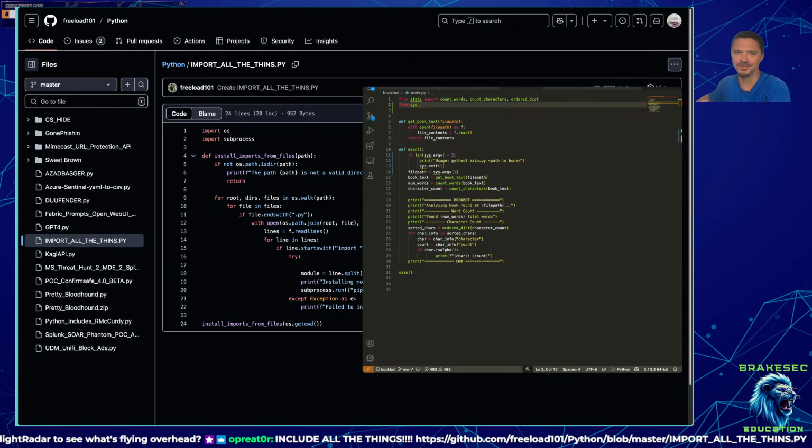Include all the things. No, I don't want to include all the things, operator. Hey, operator, how you doing? Import all the things. No, I do not want to import all the things. Gross. Yeah, no.